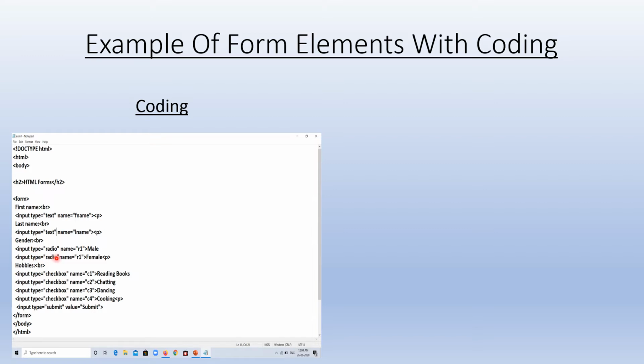Here the input type is radio. In this example, we can see that both radio buttons have the same name, that is R1, and here also R1. For male we are giving the name R1, and for female also we are giving the name R1. Why is it so? Because in a radio button we can select only one option at a time. In this example, gender can be either male or female, but not both. That's why the name should be the same.